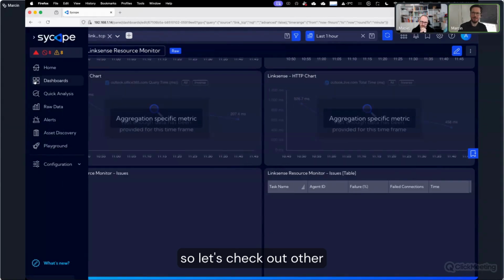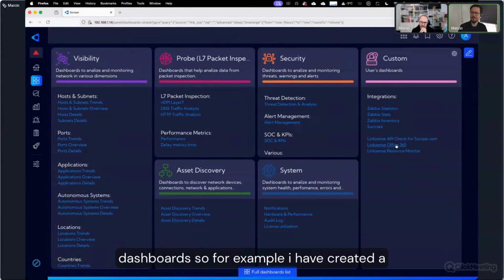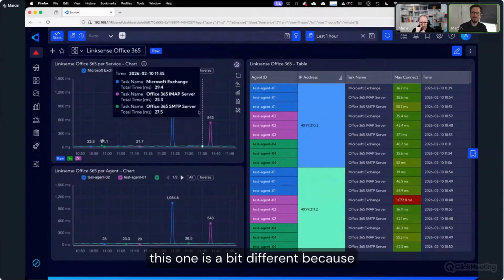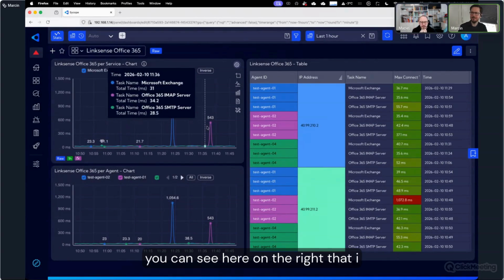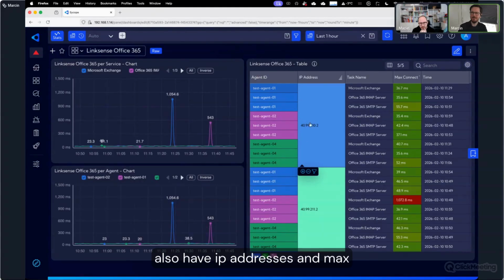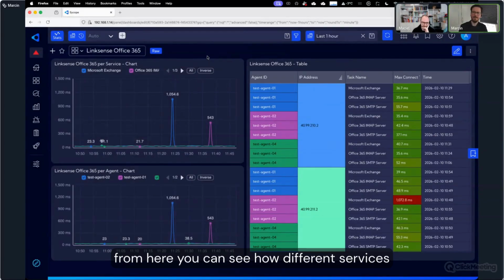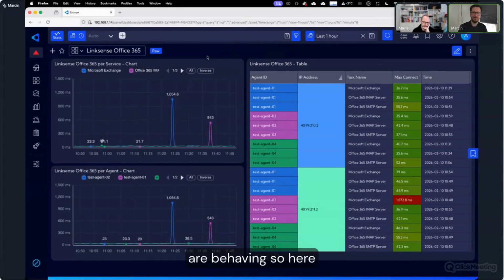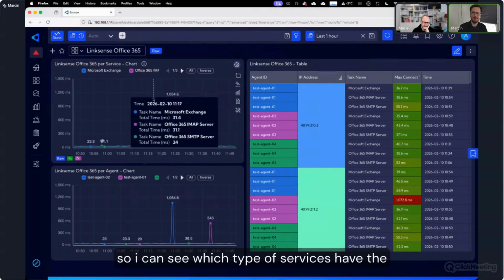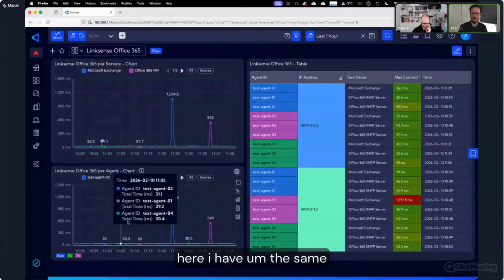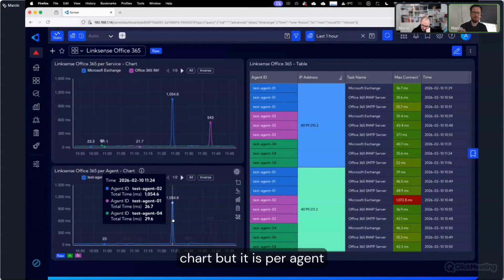Okay, so let's check out other dashboards. So for example, I have created a dedicated dashboard for Office 365. And this one is a bit different because you can see here on the right that I also have IP addresses and max connected time, total time. And from here, you can see how different services are behaving. So here I have LinkSense Office 365 per service. So I can see which type of services have the highest latency, or if there is a failure. And here I have the same chart, but it is per agent.